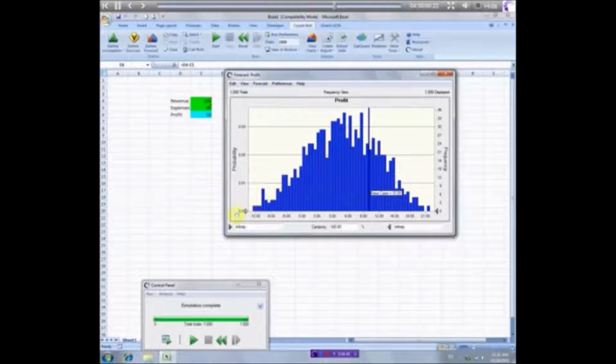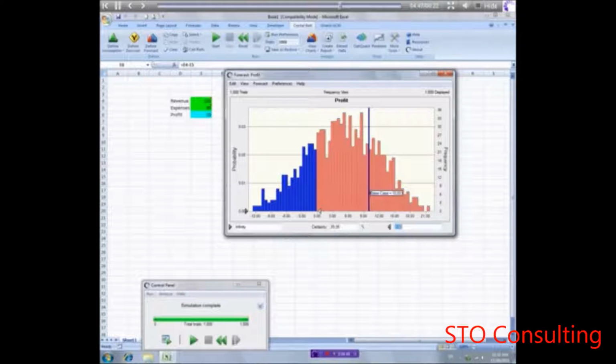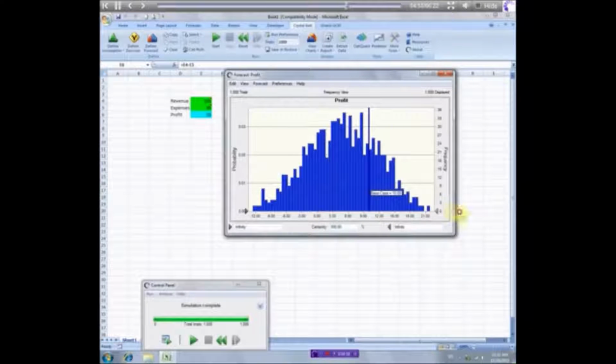Our second question was, what is the likelihood of not making any money? Negative. So here in the lower right-hand corner, I'll type in 0. And the certainty is 25.26%. There's a pretty chunky chance that I'm going to lose money on this project or this forecast. Or I can calculate, well, what's my lower and my upper, my min and my max.